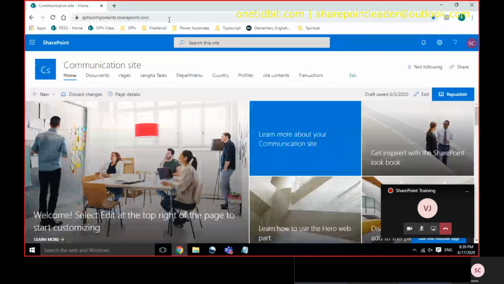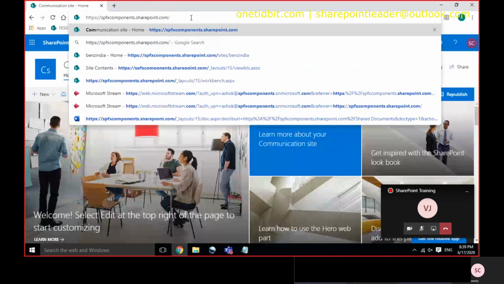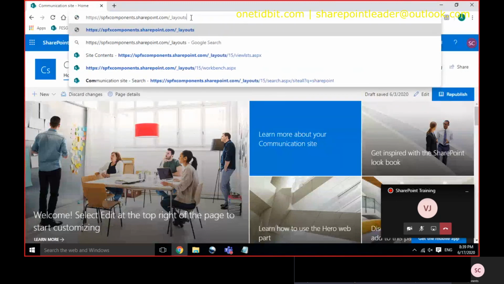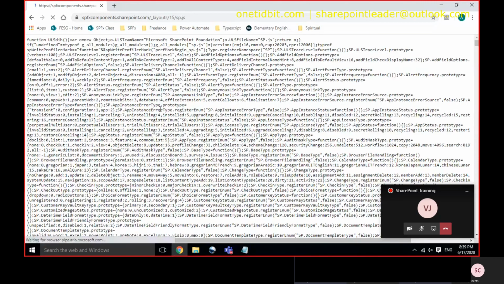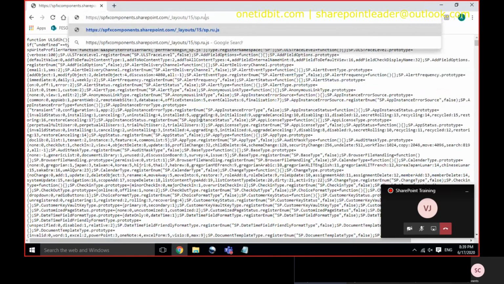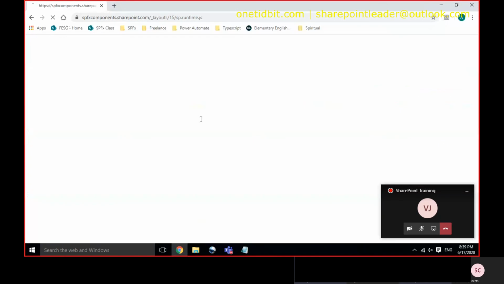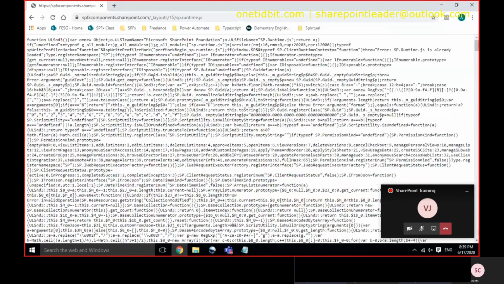For example, I'll show you since it is online. By default, this file is within the SharePoint environment only, right? Yes, but when we are writing the code, we have to import or refer to this file. Okay, perfect.